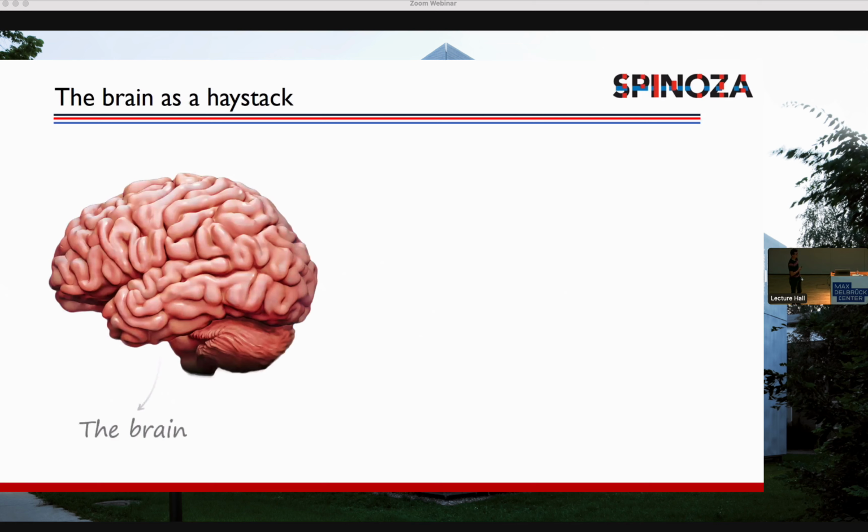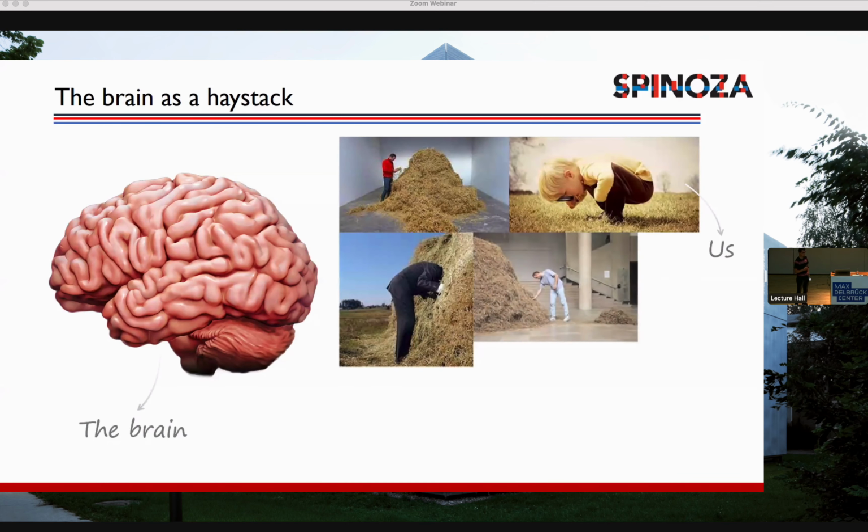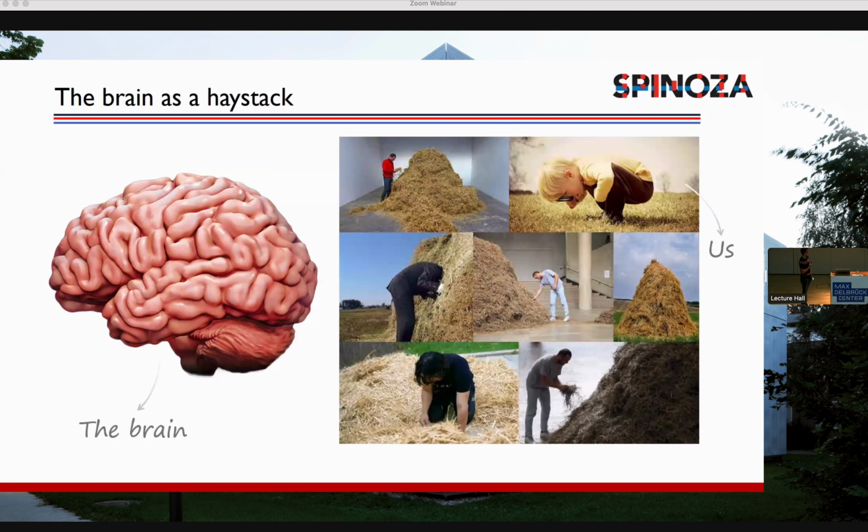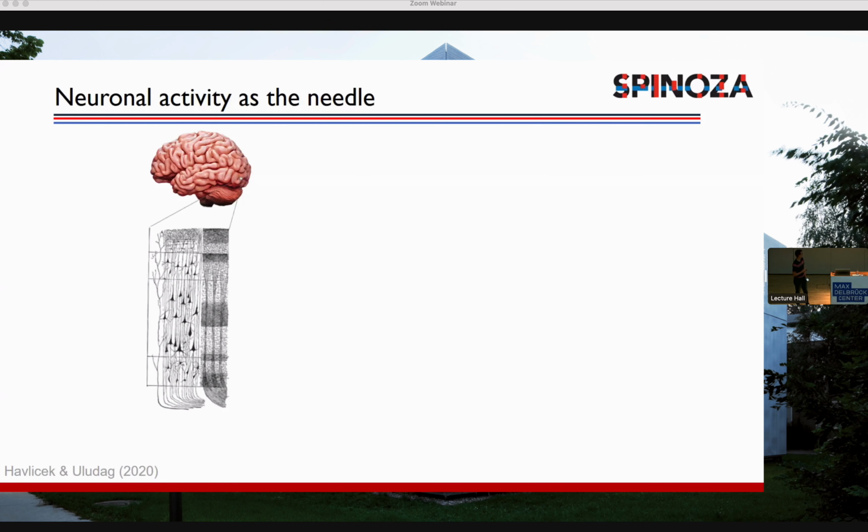So this is the brain. So far, nothing controversial, but the brain is so unimaginably complex that it sometimes feels like this. All of us are just looking for a needle in a haystack. And one particular needle of interest is the organization across the cortex in different layers.